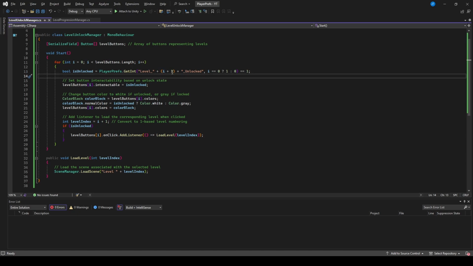So it starts at 0. So 0 plus 1, so level 1 unlocked. And then if i is 1, then level 2 unlocked is going to be our key. And then the second part over here, this is our value, and by default, it's going to be 0.